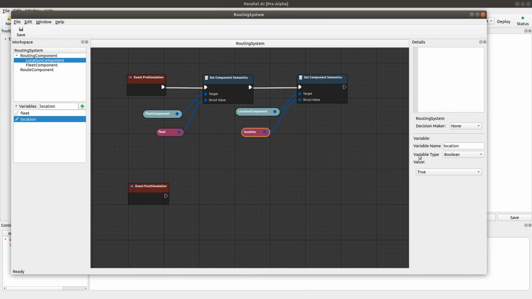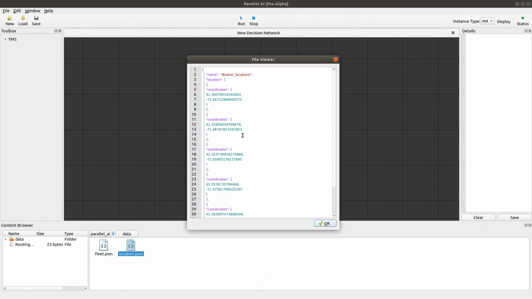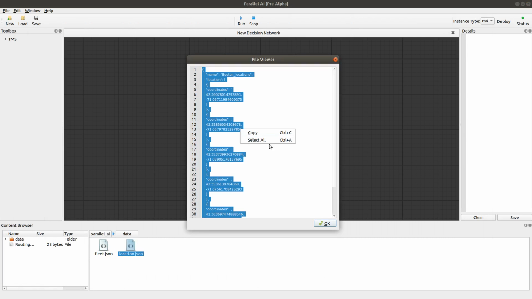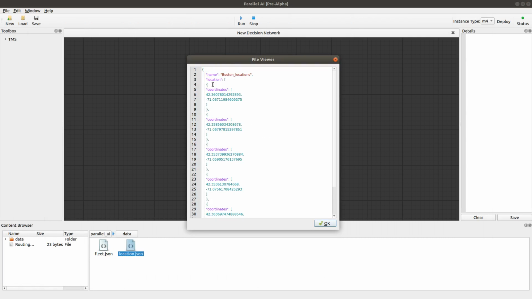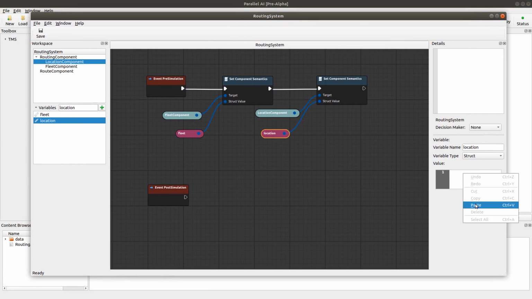In a similar way we can set up the locations, again as a struct. Then I go here, take the location file, and copy. As you see here, I have a set of coordinates where we want to deliver the items, and put it here. Paste.